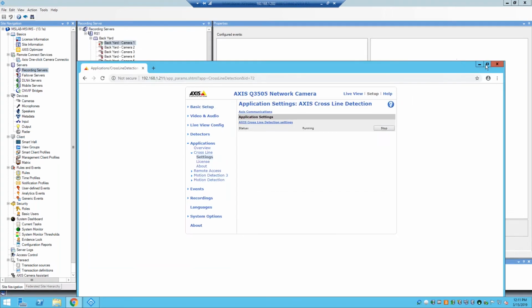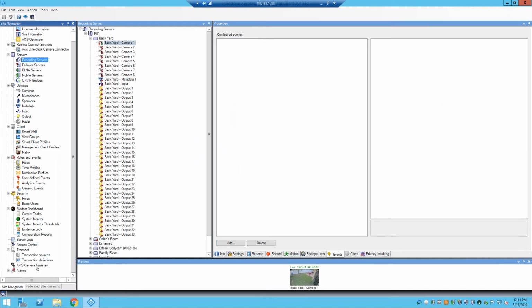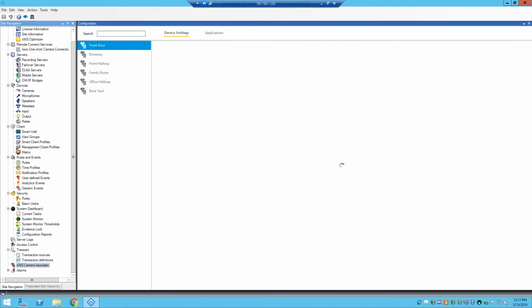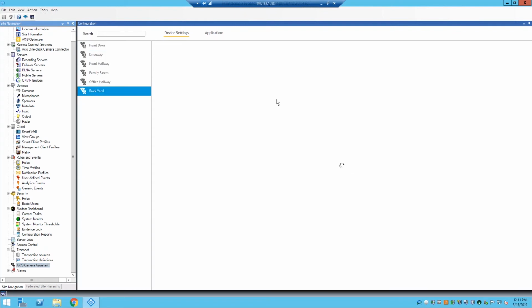Let's see. Actually, I'm going to do this a different way. I'm going to do this on a different camera. This is my backyard camera. I'm going to use our Access Optimizer, which allows us to basically make camera changes directly within the management client. So basically, I'm going to go to my backyard right here. Now I can actually set up this camera directly from within the management client.